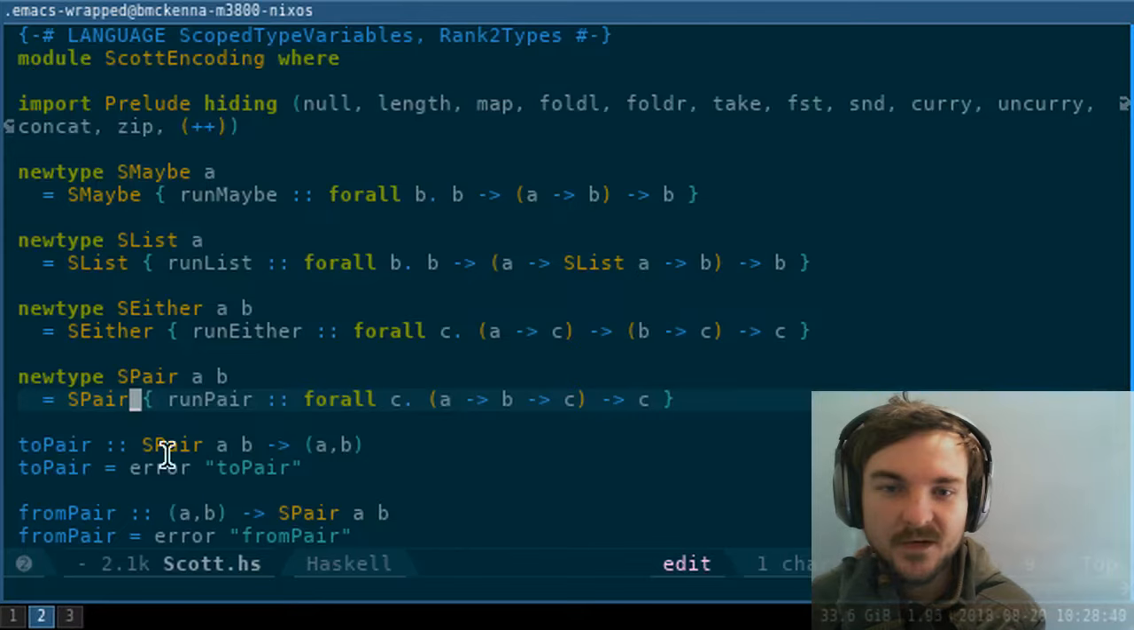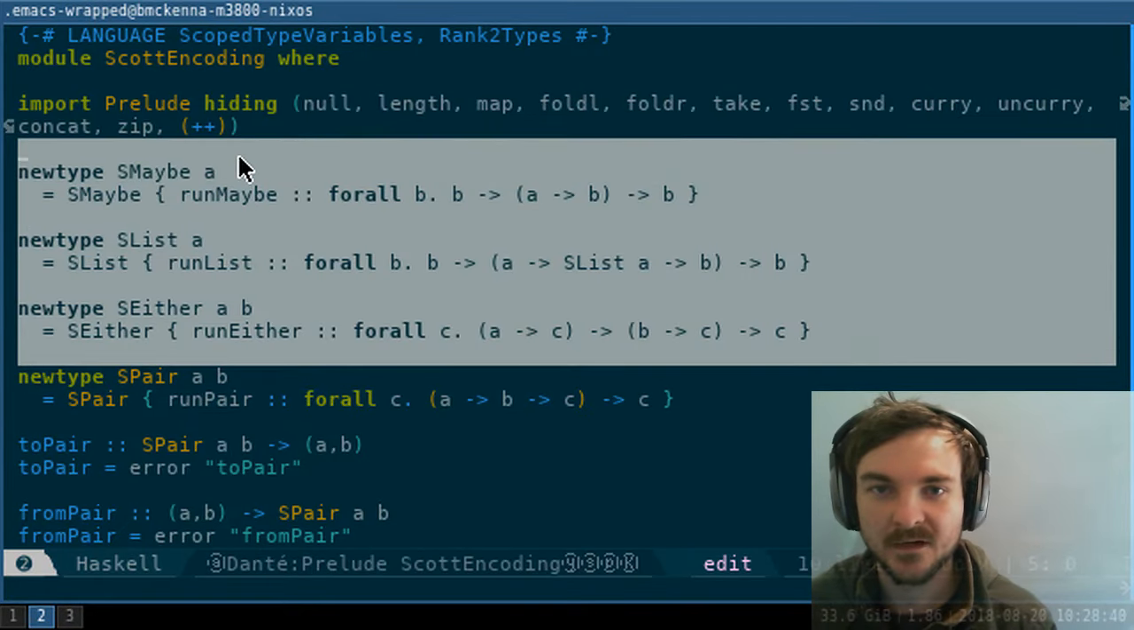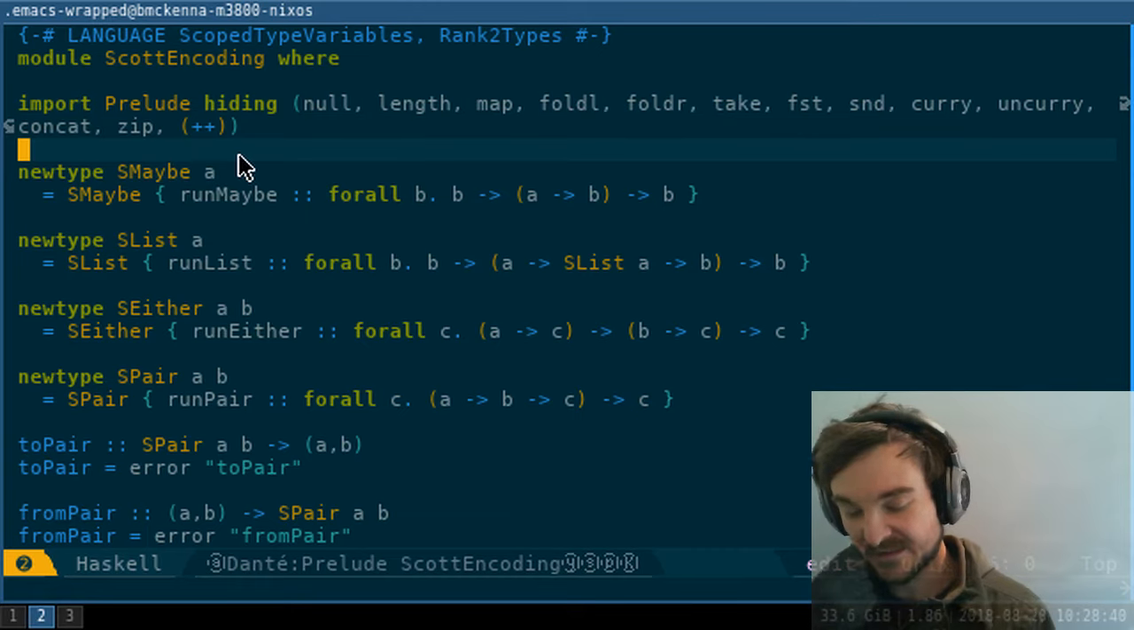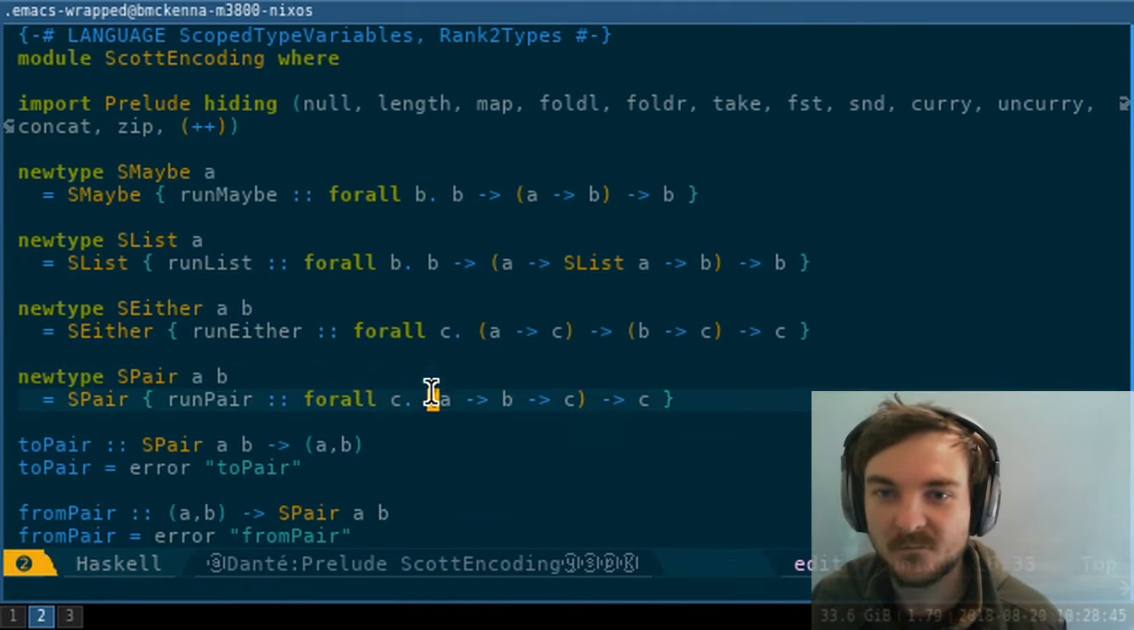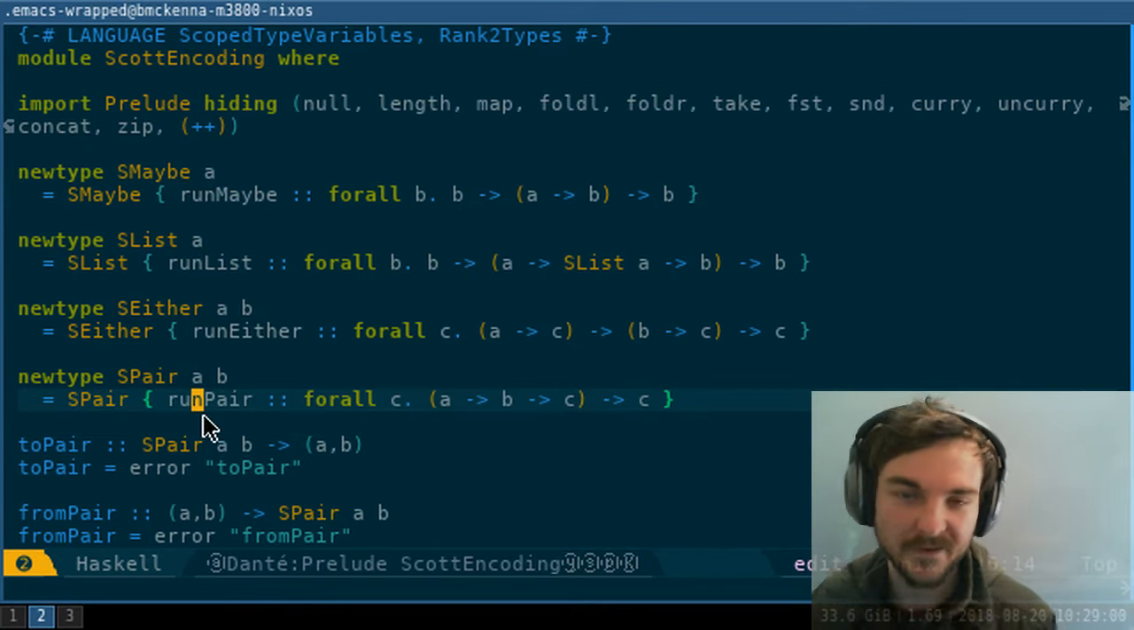The ones that we've talked about so far are algebraic, like sum types, ones where you've got multiple cases. Whereas for pair, we have just two values. So instead of having two things being passed in here, we just have one function which represents, so it's got A and B, give me a C, then we can get back a C. If you can give me an A and a B, then I can give you a C. And that's the Scott encoding for a pair.